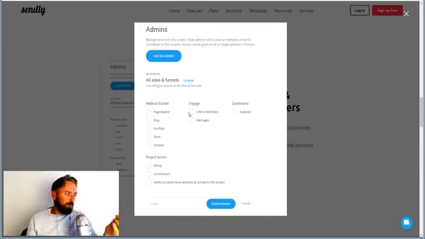And do you want access to their project billing or anything like that? If you're just building for a customer, I'd probably just give them access to the analytics and the CRM and members. And messages. That's what they really need to see. They don't need to see everything else.